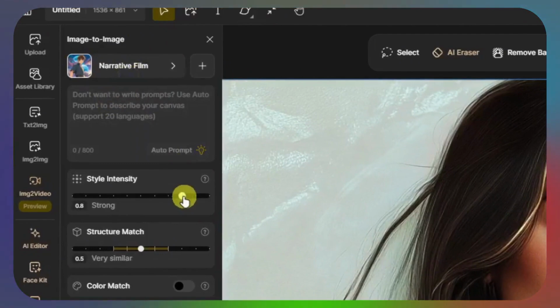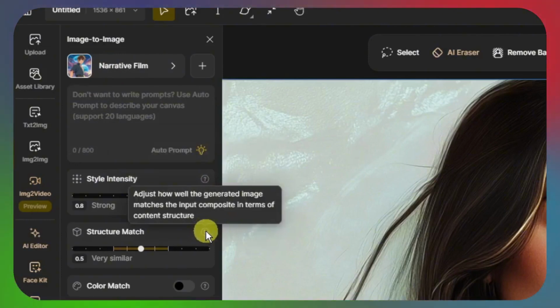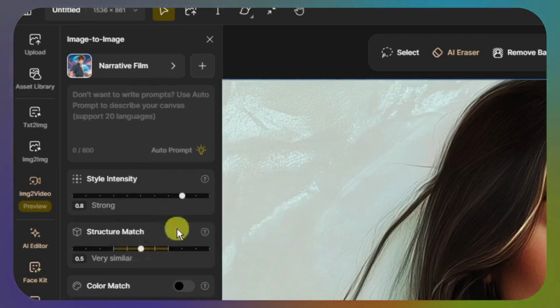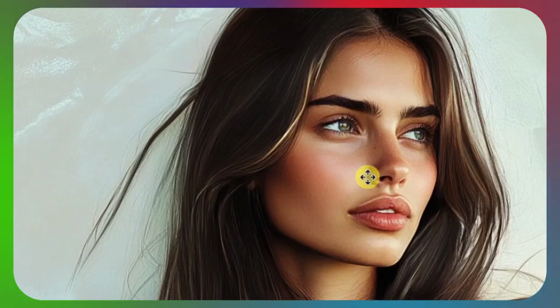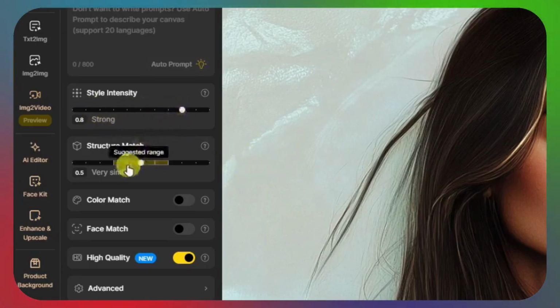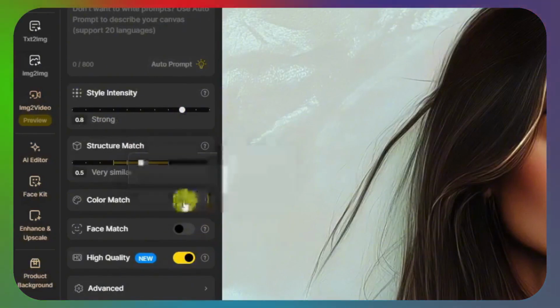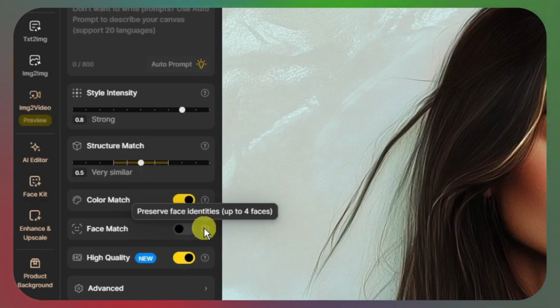Style intensity is how much your style would depend on your template. As you can see right there, it's how strongly your chosen style is presented in the result. Structure match is how well the generated image matches the input composite in terms of content structure. What it means is that the higher the structure match, the more it will follow the uploaded photo. These are the default values, and this is what I'm going to have for the first sample. For the color match, basically preserve the color. I'm going to apply face match also, so this preserves the identity. And basically make sure, of course, high quality is the best.